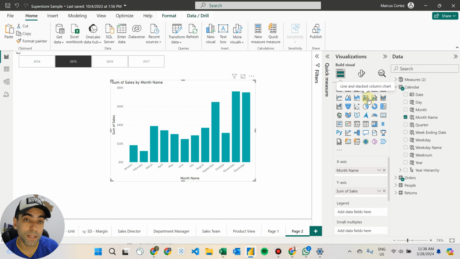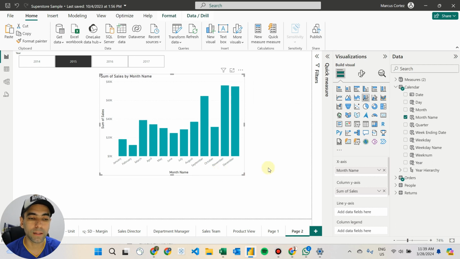There might be use cases for this, but in this example, I'm going to show you just a simple bar chart and a simple line chart, some very real world examples that I use. So I'm going to change this into the second option, the line and stacked column chart. Okay, so we have the total sales for each month. And now I'm going to add a line in here.